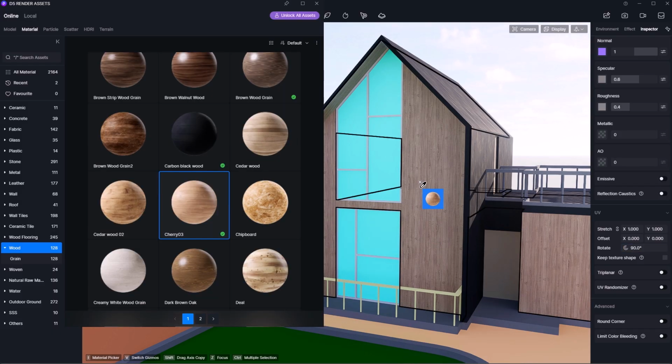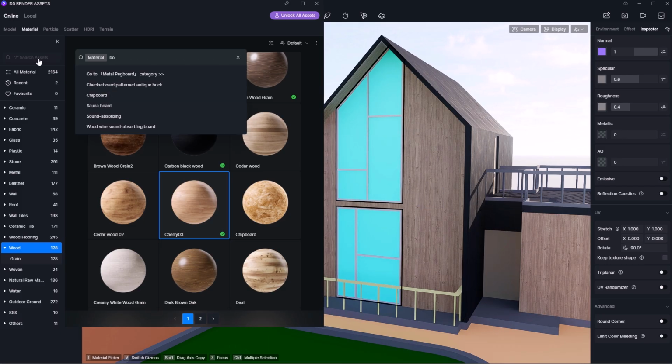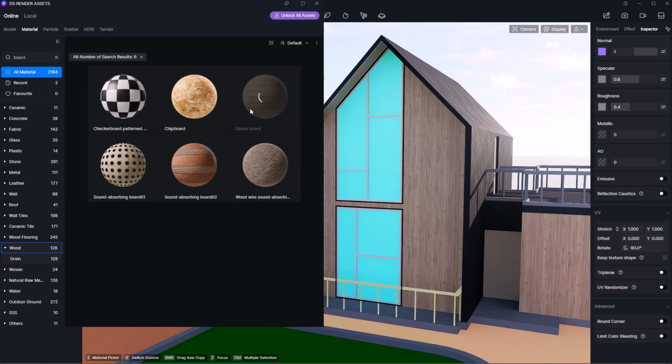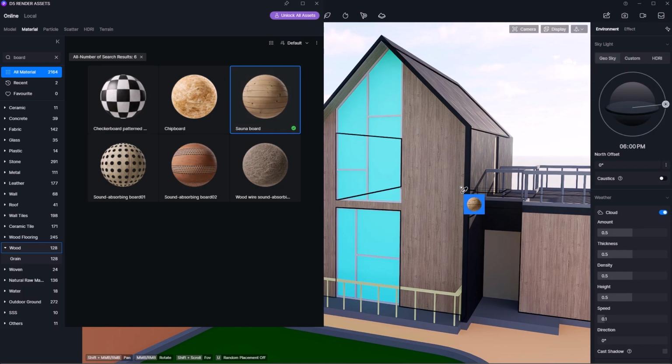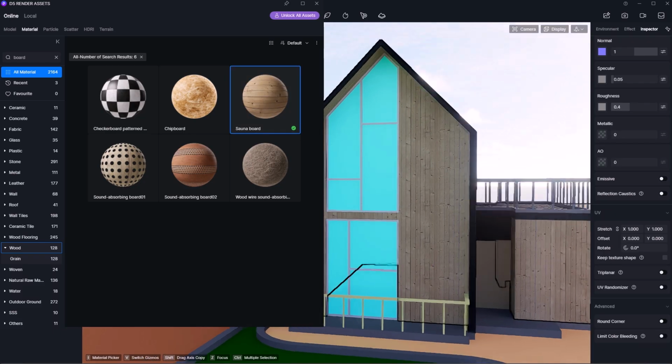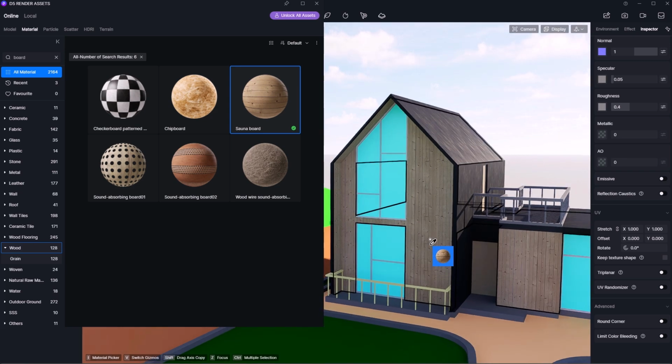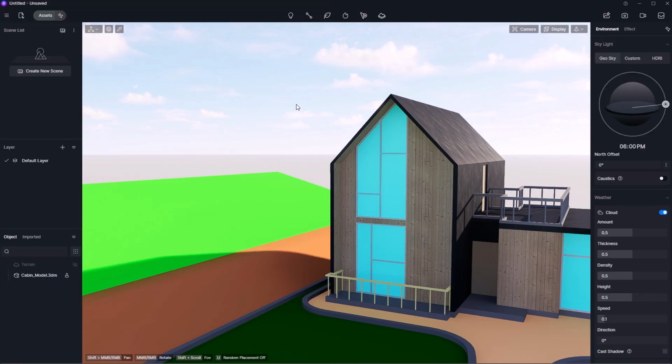And I'm going to probably need to find something else for the wooden facade. So I'm going to just type in board and maybe we can try this sauna board. So select it and apply it. Okay, so I'm really not happy with the way this looks. So we might need to find something else on cgambient.com. So let's jump over there.